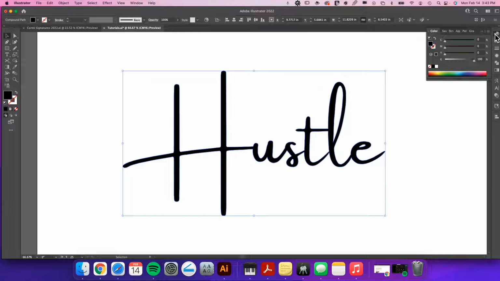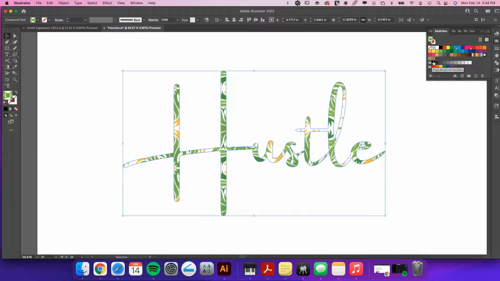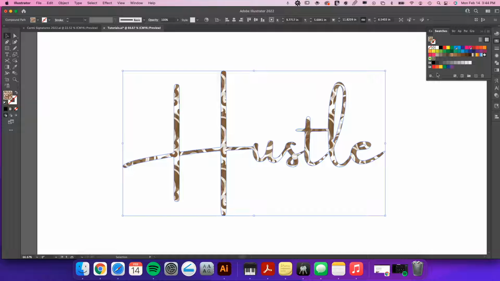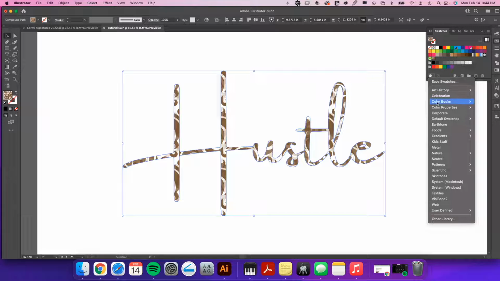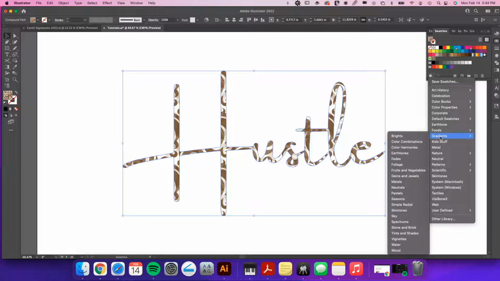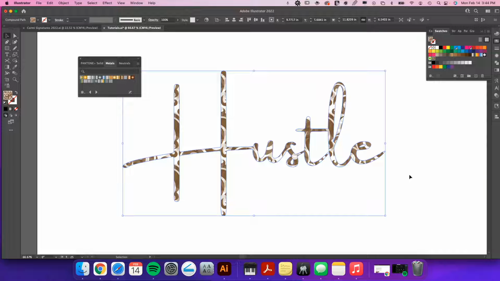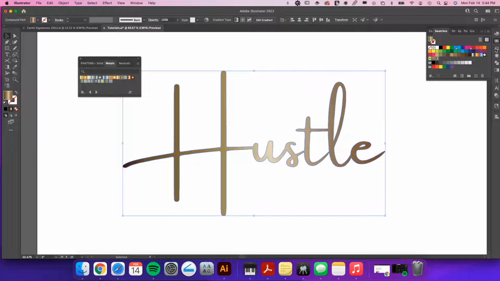Now, I like gold for this word. I'm just feeling gold right now, so I'm just going to change it to gold. In my swatches panel, there's a little button that has your color libraries in it. This is really cool to play around with too. You can choose patterns and all kinds of weird things in here. But I want to color this gold. So I'm going to go down to gradients and then metals, because gold is a metal. And I'm feeling this one today.